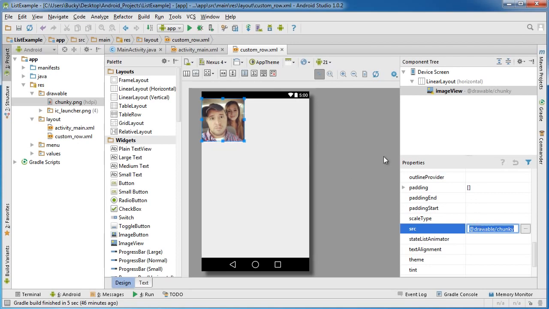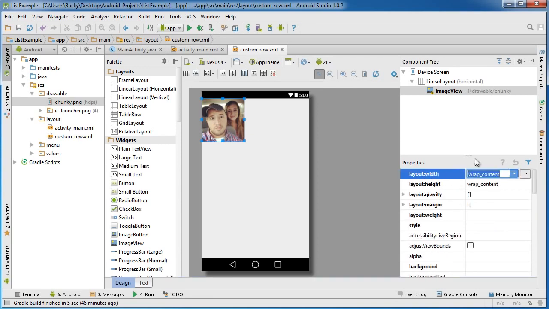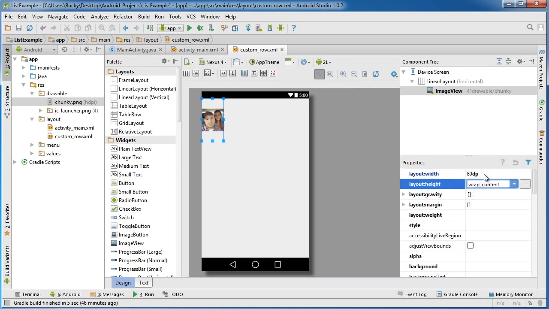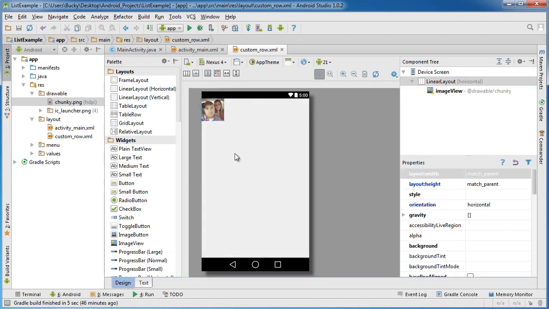However, it looks kind of big to me right now. So I'm going to go up to layout width, and instead of wrap content, I'm going to change it to something like 50 dp. Maybe a little bit bigger, maybe like 80 dp. Now I'm going to do the same thing for height. 80 dp. Hit enter, and the last thing I actually want to do is check this out. You see how it's butted right up against the edges? I want to give it a little bit of space.